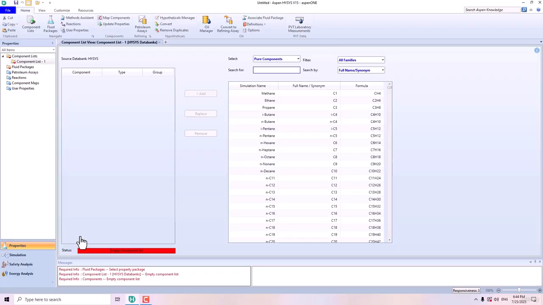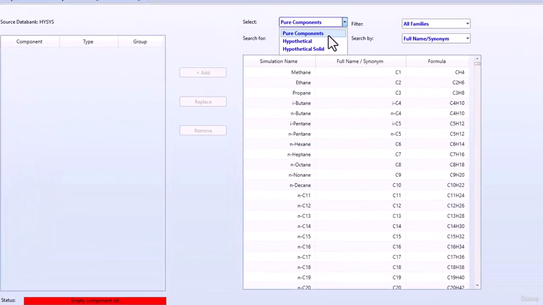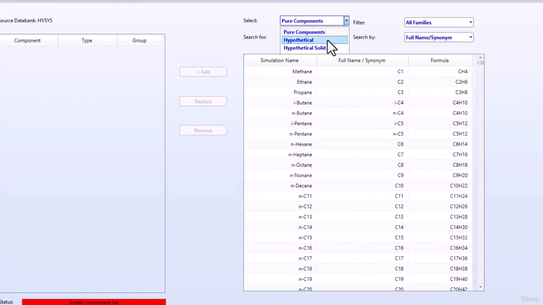On the right side of the window, under Select, you'll see three options. Pure components. This is the default, and it's what we'll use in this course. Hypothetical, which is used when you want to define a component that is not in the library by manually entering its properties like molecular weight, boiling point, critical pressure, etc. And hypothetical solids, which is for defining new solid materials.